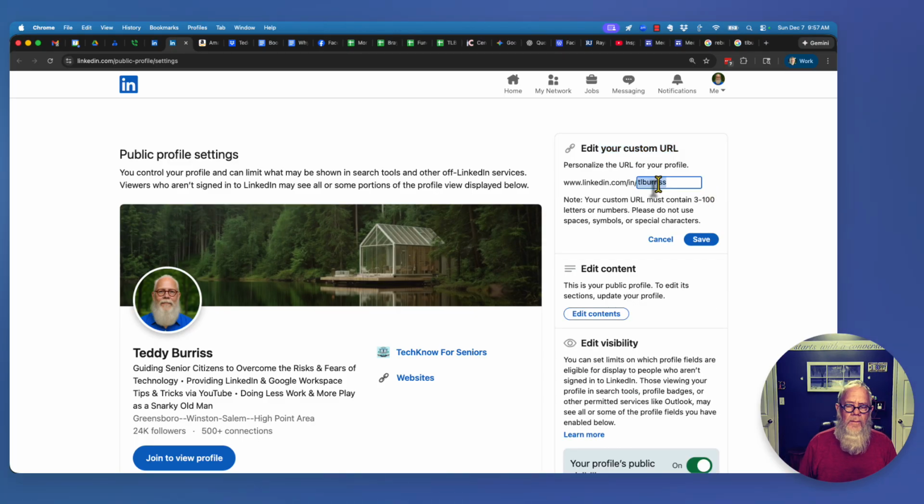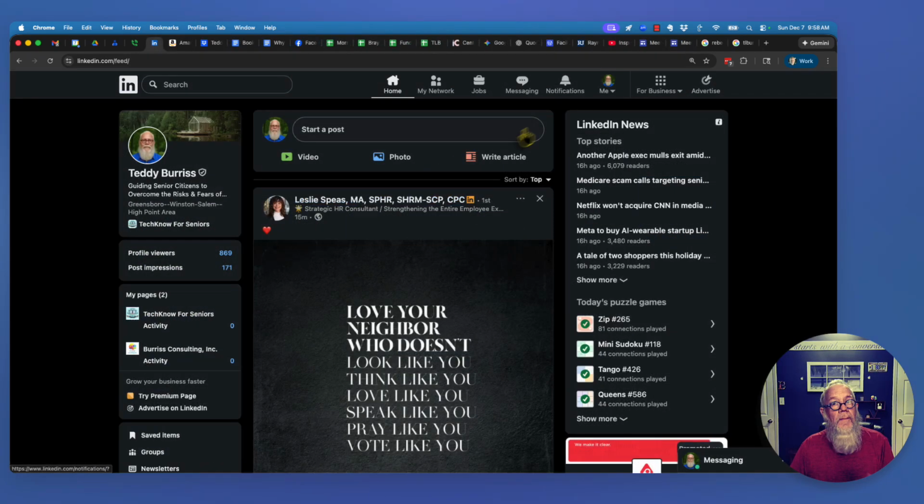I would make it a little simpler. If you can make it something that represents your name, it's going to help your LinkedIn profile get found in Google searches. Number two, you want to make sure that you turn on public visibility.